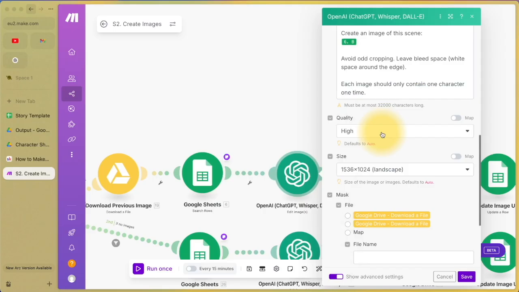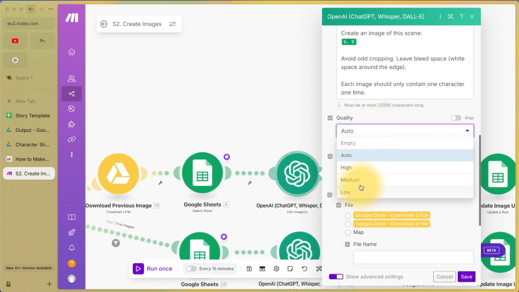This is important to talk about. By default, this option will be set to auto. There is a big difference between low, medium, high, and it doesn't just refer to the quality of the image in terms of resolution. It refers to the amount of thinking that the model will do whilst it creates the image, as well as the resolution.